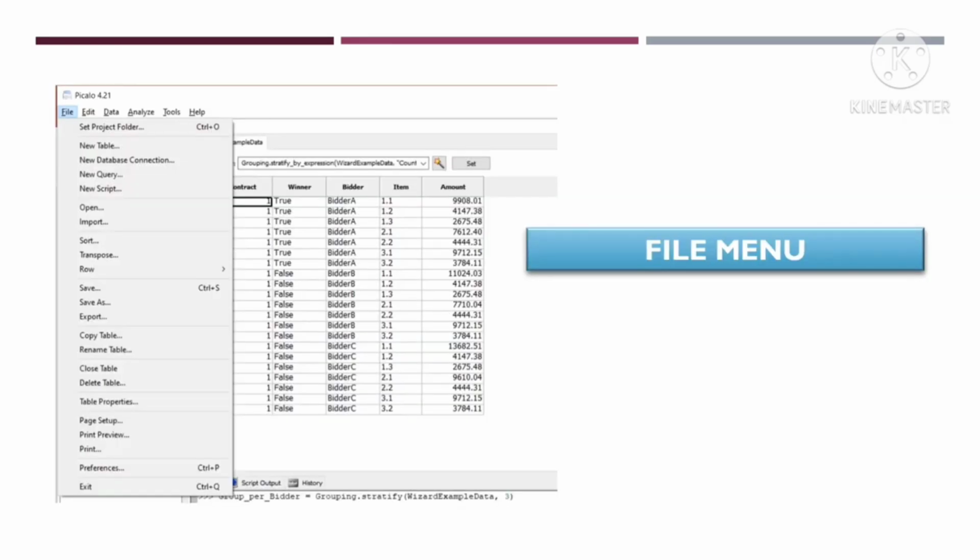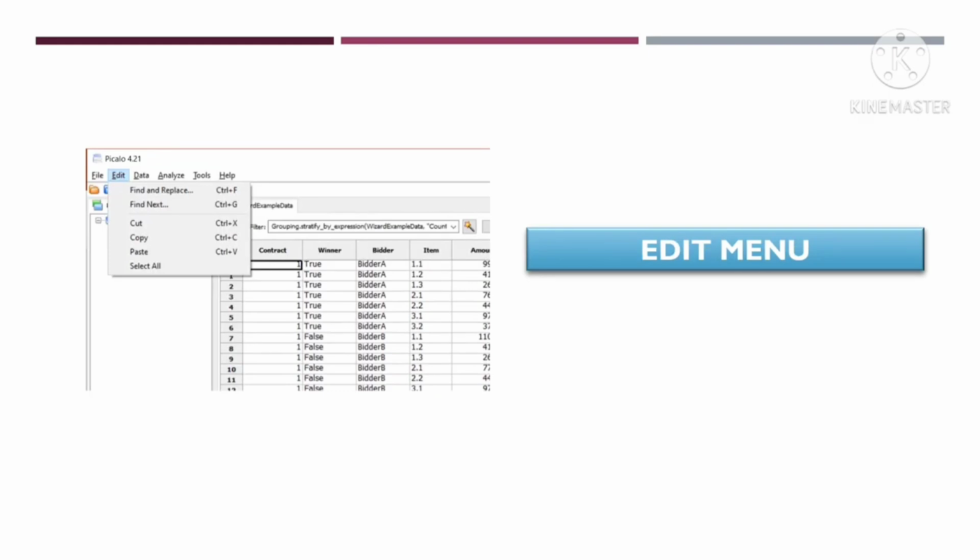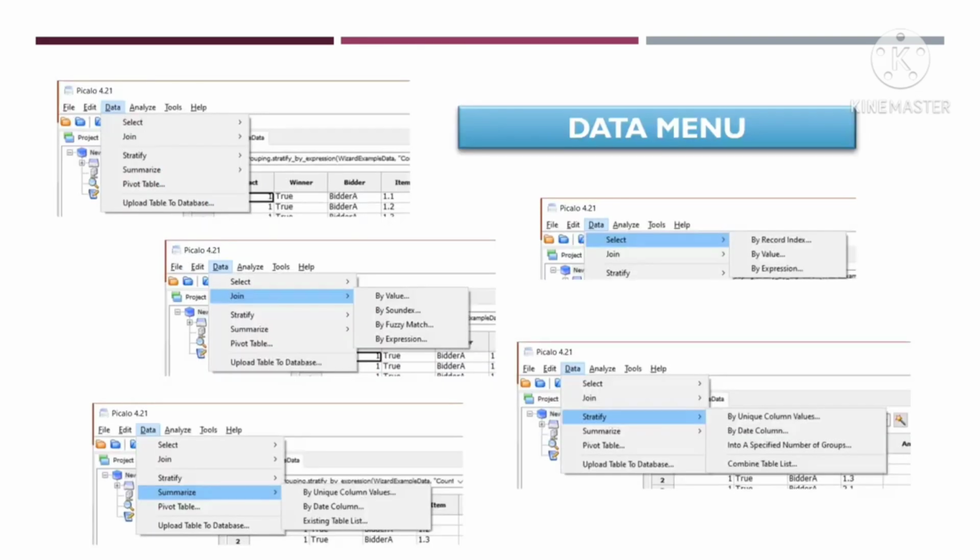File menu. The file menu provides manipulation routines for first tables and then databases. Rows and columns can be added to tables. Table properties like column types can be modified. Database connections can be created. And database queries resulting in tables can be run. Also, preferences or options for Picalo can be set in this menu. Edit menu. The edit menu contains the standard functions and features of most edit menus such as copy, cut, paste, find, replace, and so on.